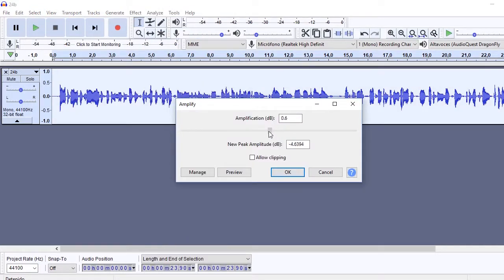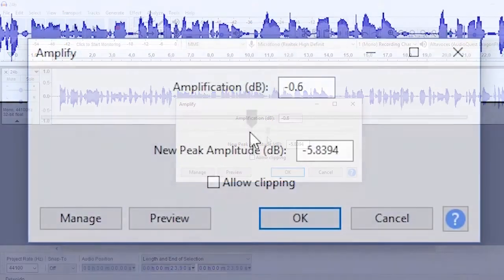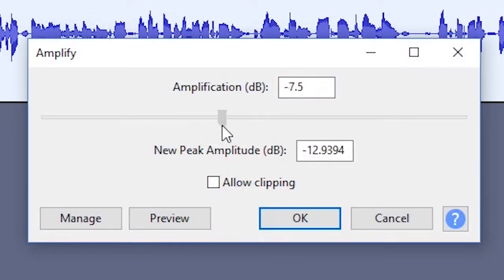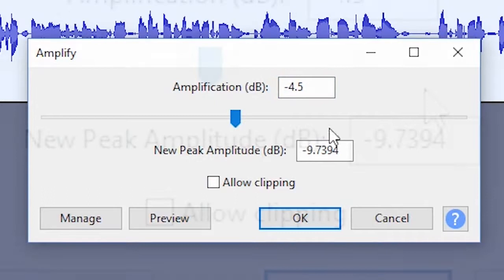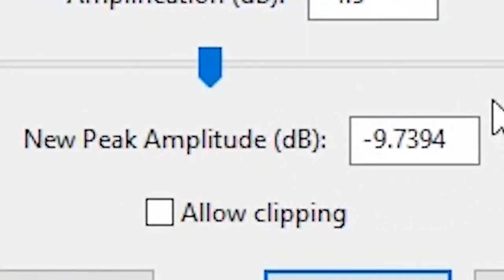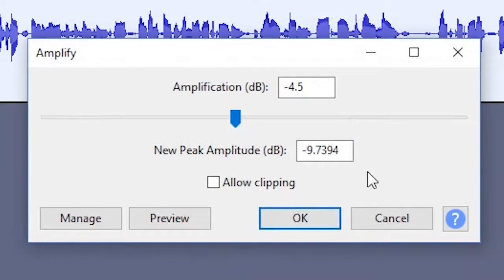A small window appears with a slider that allows us to indicate by how many decibels we want to increase our audio level. Right under it, we have a small text box where we can see the maximum amplitude peak that corresponds to our selection. This tells us the highest value that the audio will reach in its peaks.